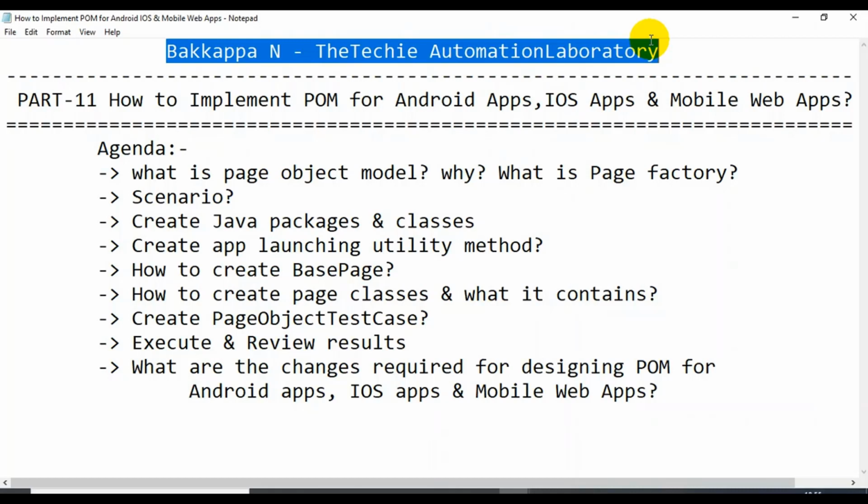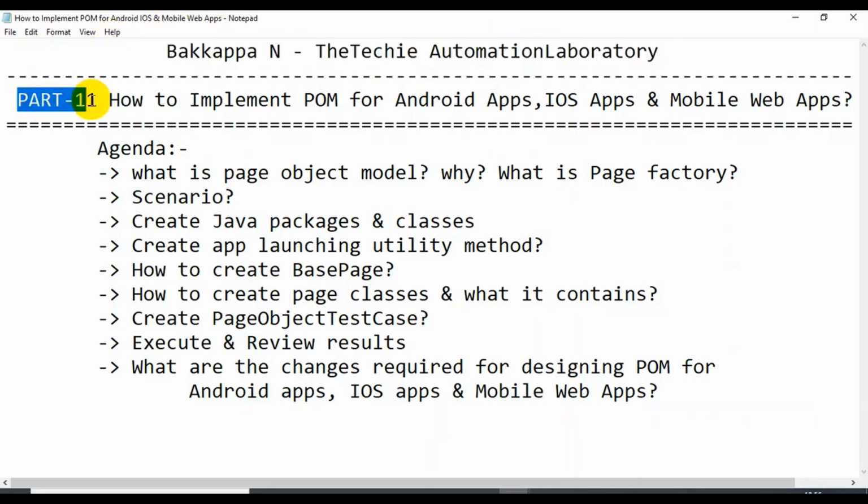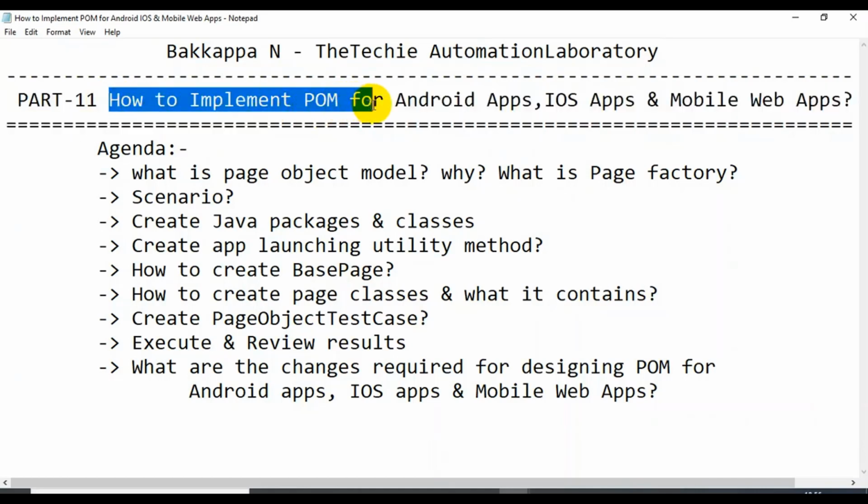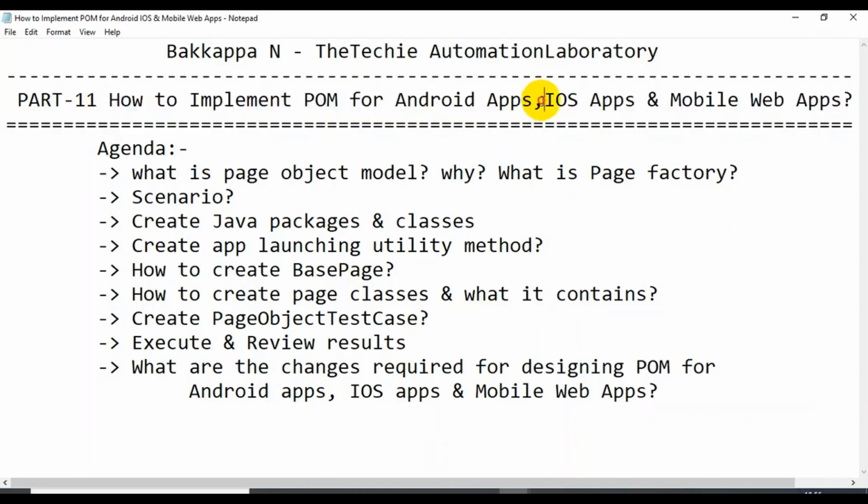Hey, hi guys, welcome back to Bakkappa and the Tech Automation Laboratory. So this is part 11 for mobile automation testing for beginners. In this tutorial, I'll talk about how to implement page object model for Android apps, iOS apps, and mobile web applications.